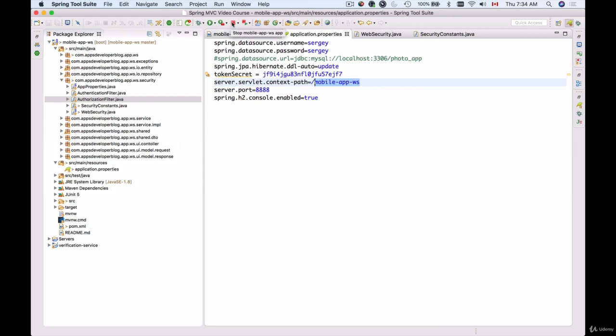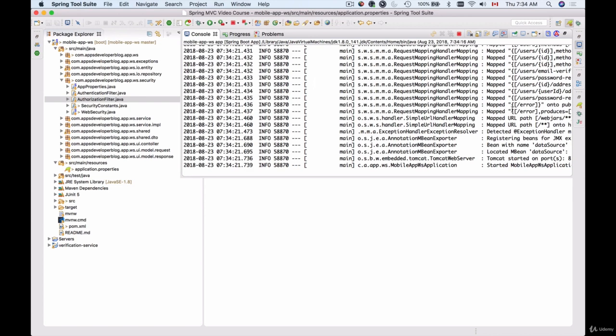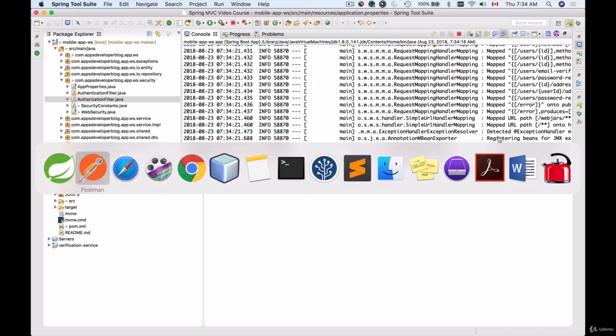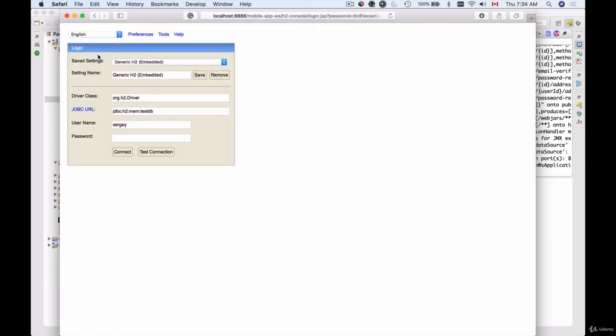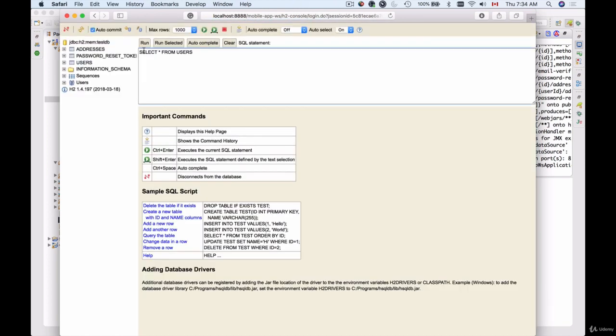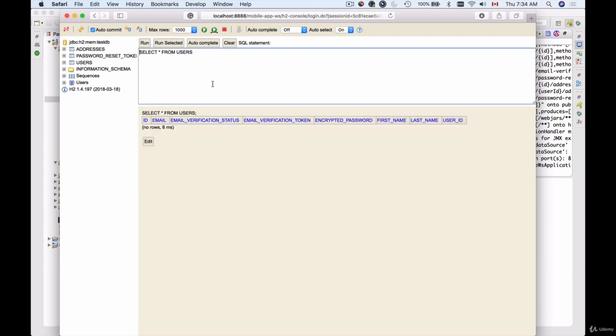So I will stop this application and then I'll start it again. Let's see the console. It has started, and let's switch to the browser window, and now I will sign out and sign back in, and I'll click on users table and run this query. And now I have no data returned. A previous record that I have inserted is now gone.